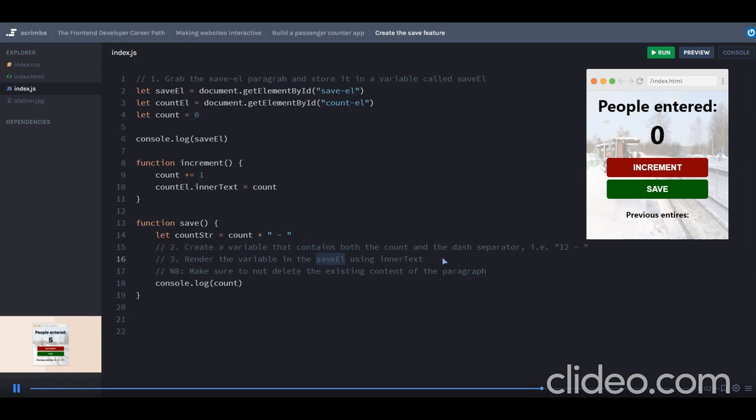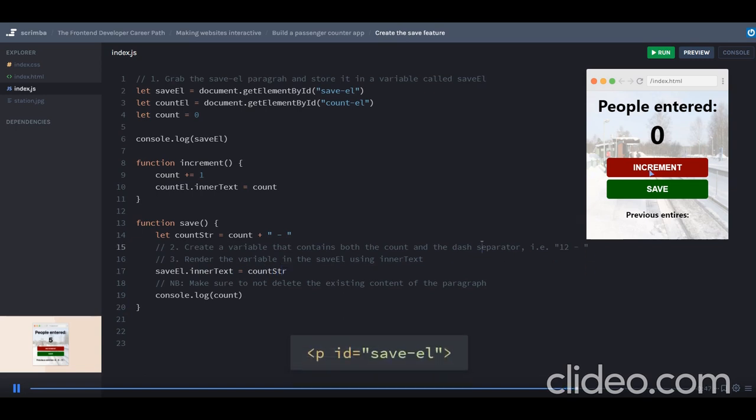All right. 3, render the variable using innertext. Okay, let's do it down here. We'll do save-l dot innertext, and then you might have been tempted to do equal count, but that won't work. Let's just try it. Run the code, we increment, and we hit save. Boom, then we suddenly remove the previous entries text. We cleared it out, of course, because we set all of the inner text to be just this count string. That doesn't work. We have to take into account what was there previously as well.